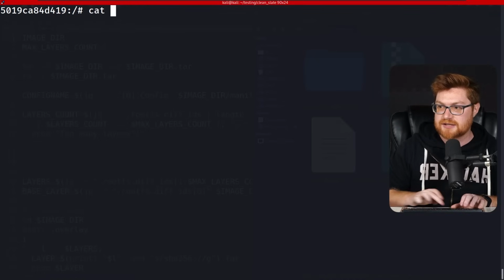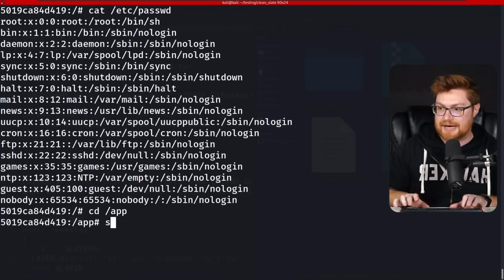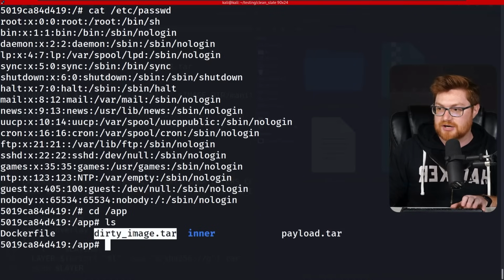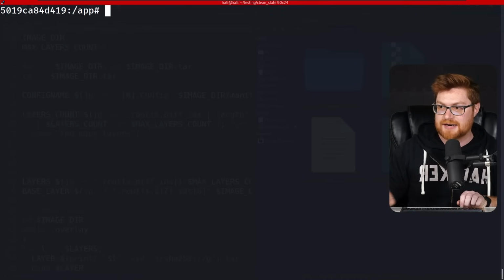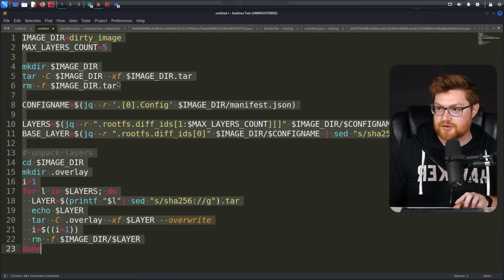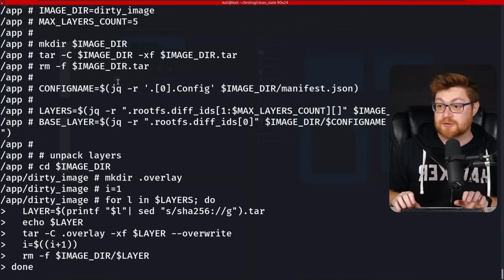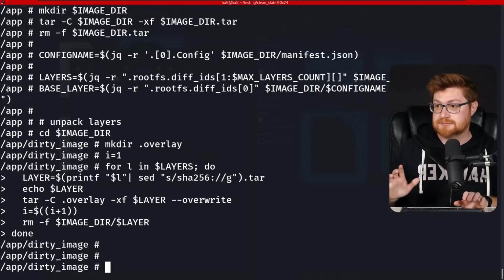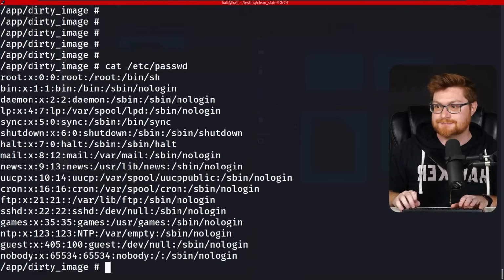And if I take a look at the current value of /etc/passwd right now, let's see if running our script works, once I get into /app and see that our dirty image.tar file is there. tar should extract all this as we would expect, just making sure that this mkdir image dir command is there for us. So now I can copy and paste all this and we'll paste it in to see if it will work. Hit enter there and there are no errors. What does /etc/passwd look like? Did it work? Not quite.